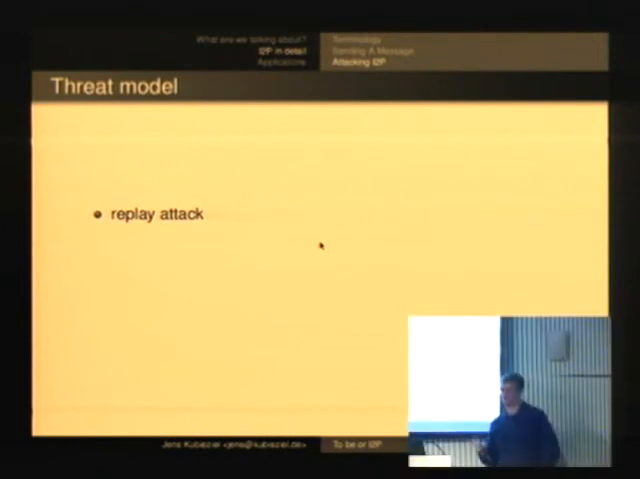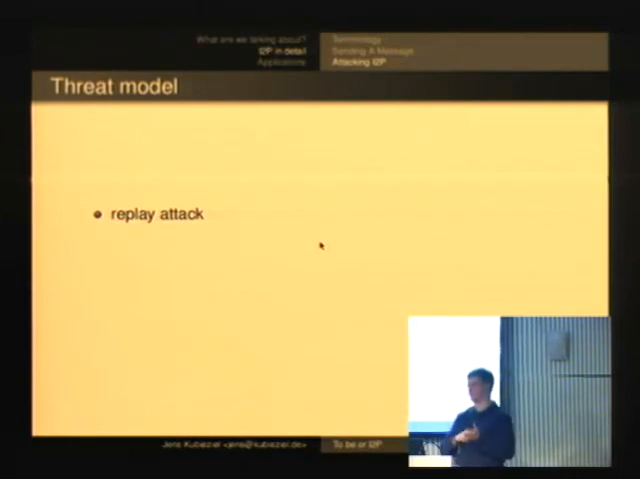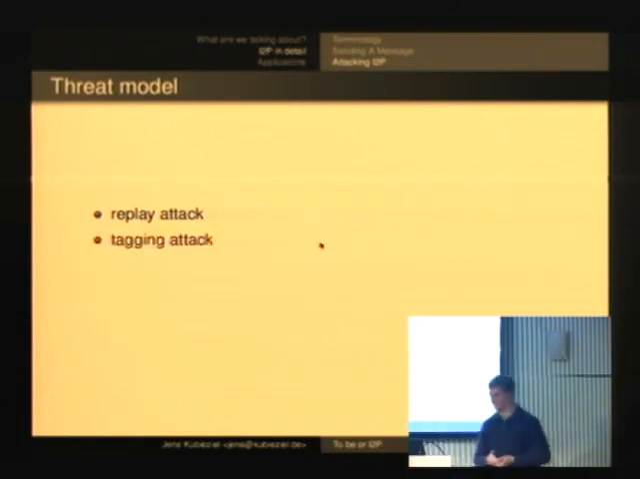But with I2P, this replay attack won't work, and I guess with nearly all modern anonymous systems, this replay attack will not work, because messages are signed, they get several IDs underway, and the routers check if they have seen the message before, and when the message was seen before, it is just dropped. So a replay attack doesn't work here. Another powerful attack is the so-called tagging attack.